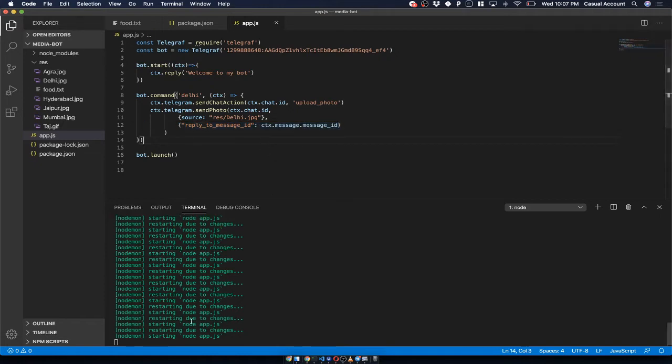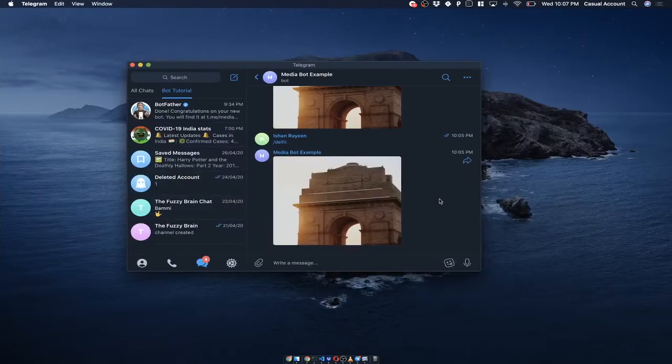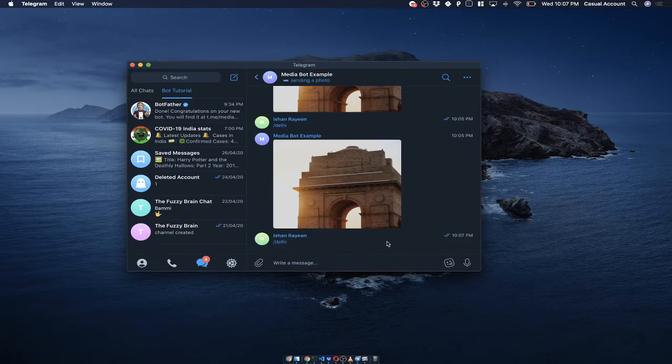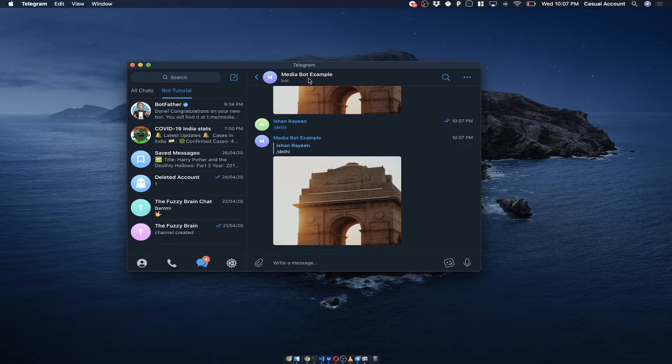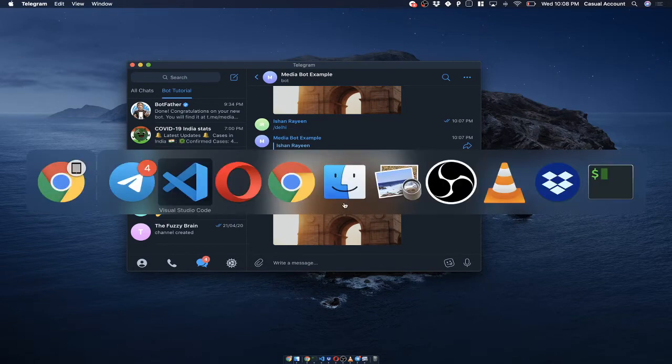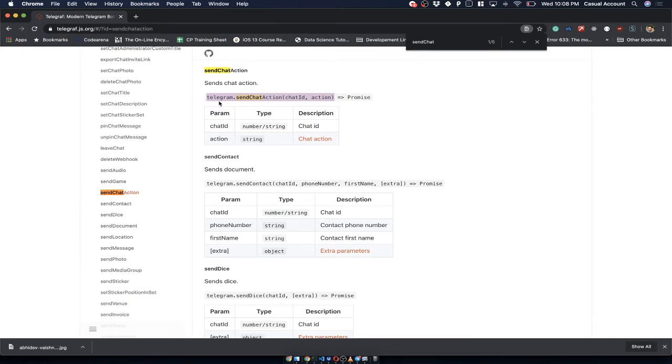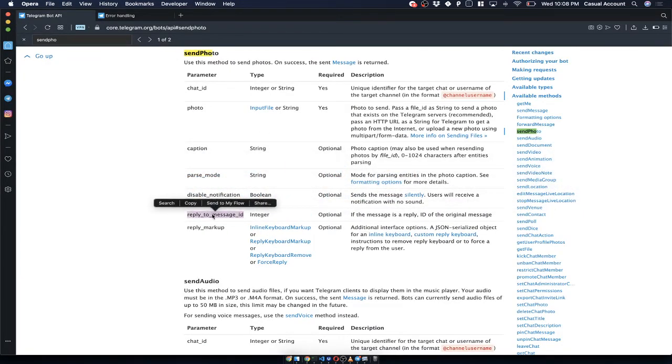So now if I save this, the bot has restarted. We go back to our bot and we will say tele. This time you can see sending a photo is appeared over here. And as soon as we got the photo, we see that that action has been removed. And now you can also see that our bot has replied to our message. It has tagged us and then sent the photo. So this is the functionality which we wanted, and this reply to message does that for us. Okay, so now let's move on.